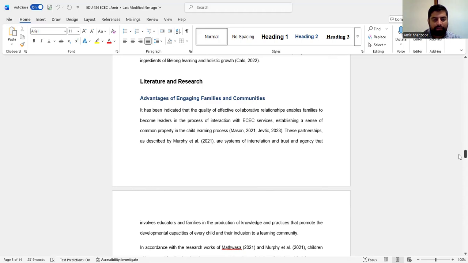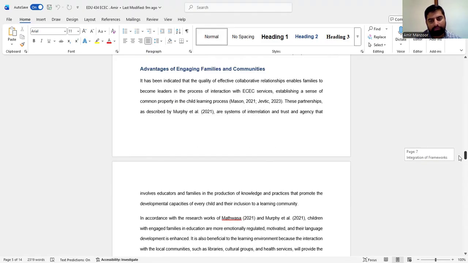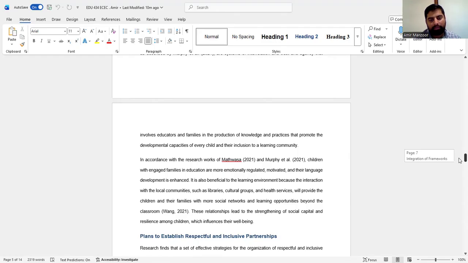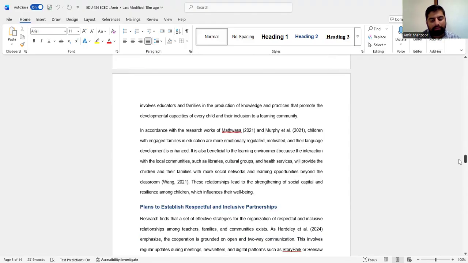We have a very good sense of common property in the child learning process, which has trust factors with the agency that can involve every child and their inclusion in a learning community. It is an important aspect in the production of knowledge and practice that can promote the development of the capacities of each child.